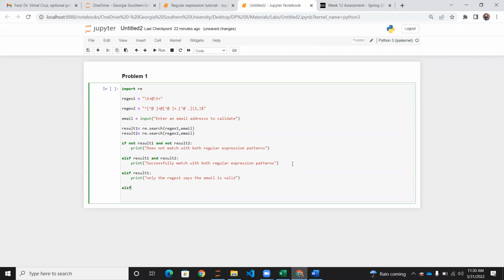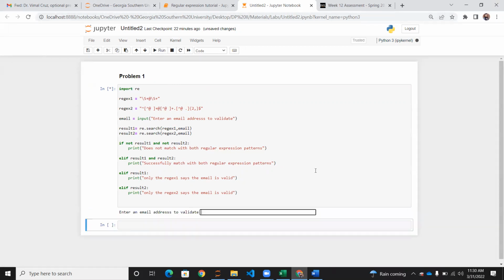And then for result 2, we print, only regular expression 2 says the email is valid. Okay, now we're going to try the first one.